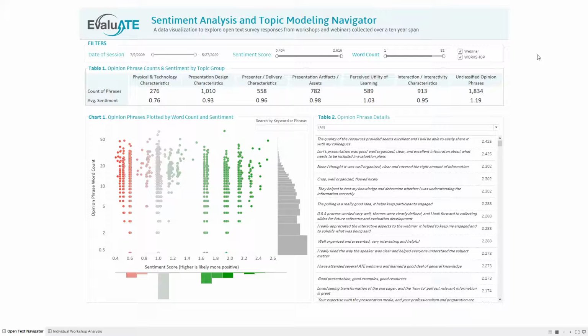This is the first video to highlight the data visualizations that were created as a part of the sentiment analysis and topic modeling work around the survey responses that were collected over a 10-year time frame on webinars and workshops provided by the Evaluate Center. So this video is going to highlight what we call the Explorer or Navigator tool that allows you to quickly analyze and review all of the responses that were collected in the database during this 10-year time frame.